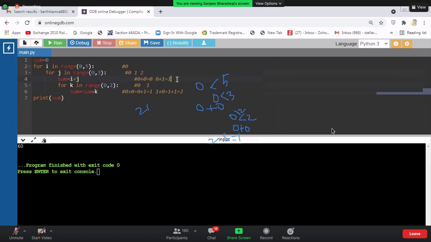Sum is equal to i plus j. What is my i value? 0. What is my j value? 2. So my answer is 2.